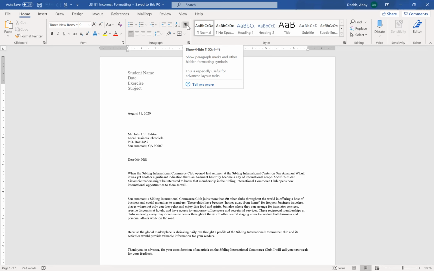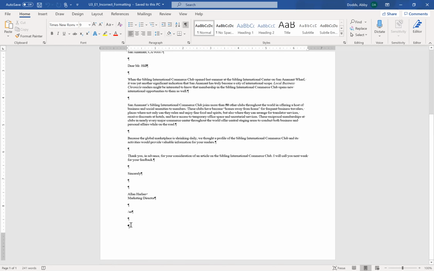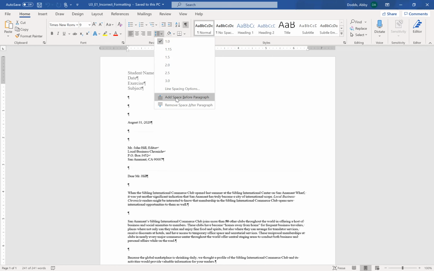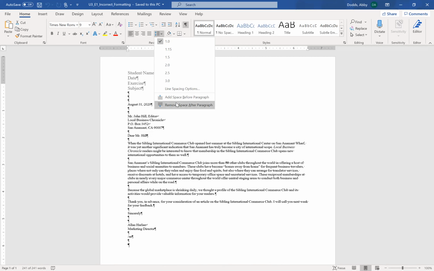So I'm going to go ahead and turn the paragraph symbols back on. And then I'm going to highlight the entire document. Okay, I'm going to highlight my entire document, and then I'm going to go here to the line and paragraph spacing drop-down menu. And I'm going to go down here where it says remove space after paragraph.